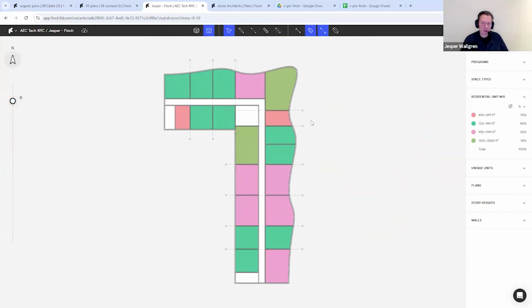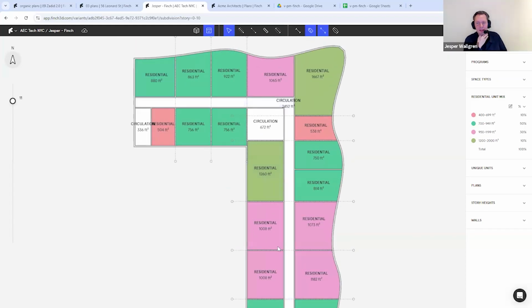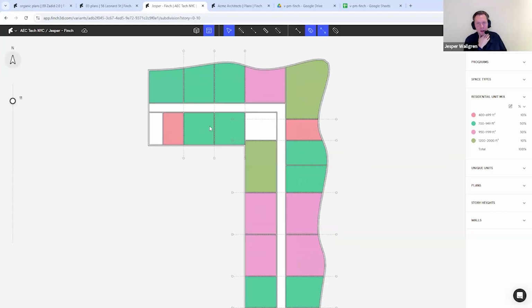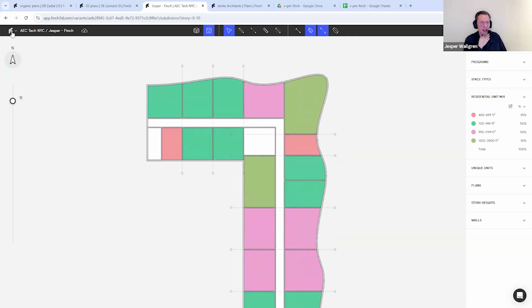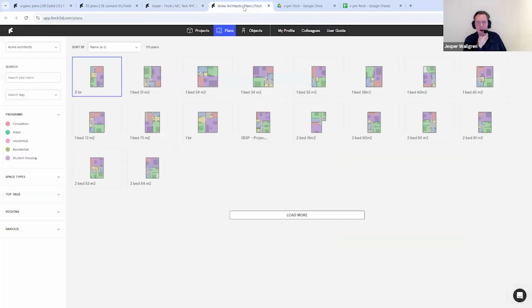So this is the first part. We upload a mass, we generate a unit mix. The next step we're going to have a look at is to generate floor plans. But before I go ahead and do that, I would like to show you the floor plan library. So I simply click here and go to plans. I actually have it open in a new tab. So this is my floor plan library.